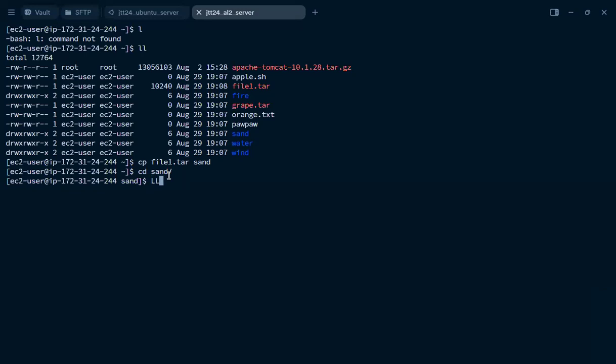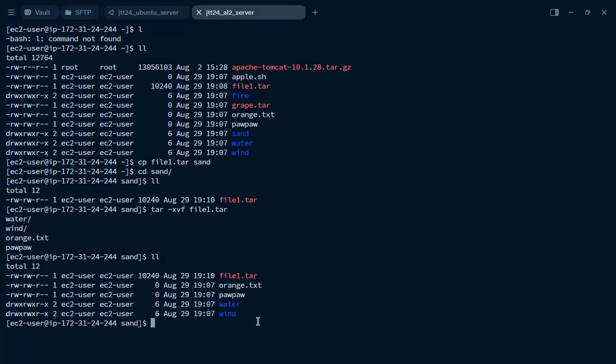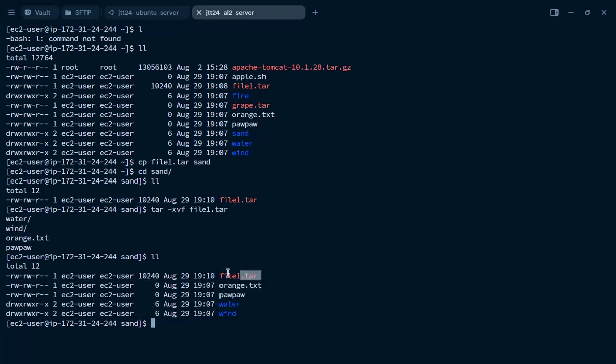So I'm in sand now, and we have file1.tar. So to extract this, I will say tar -xvf. This time is not to create, is to extract. So that is xvf, the name of the tar file. That's it. So if I list now, can you see? That's extracted the content of this tar file.